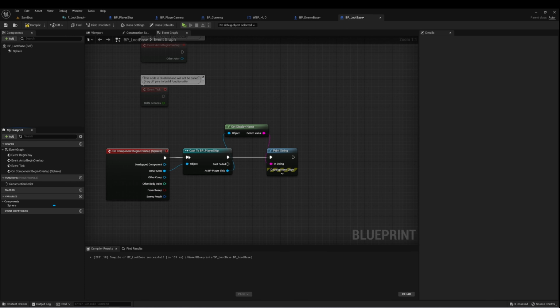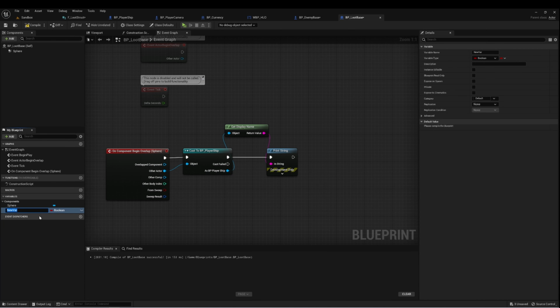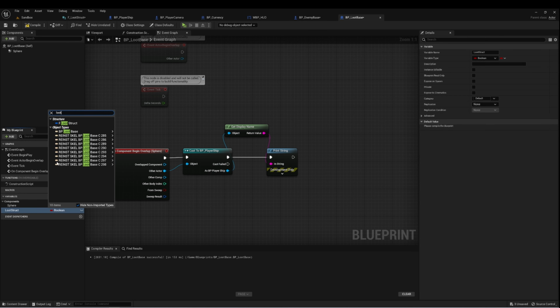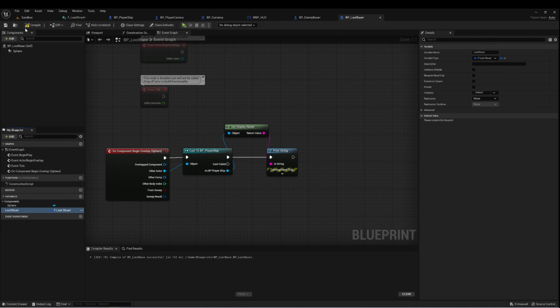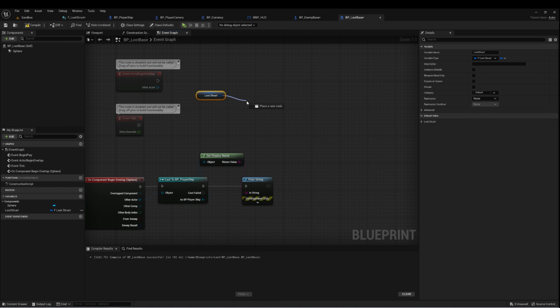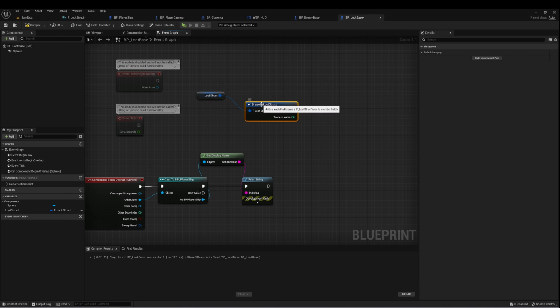Here in our loot base, we can add a new variable and call it loot struct. And now the variable type of loot struct will be an available variable that we can choose from. And if we drag this out and get it, we can see that the pin is blue and that we're able to break our loot struct and see the various variables here in our blueprint. So structures are a very valuable resource that we can use when we want to set multiple variables and pass them through as one variable type.